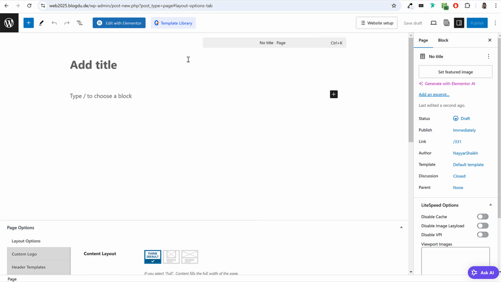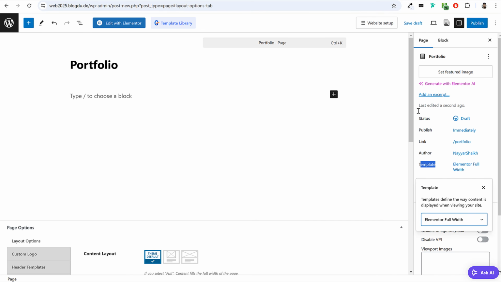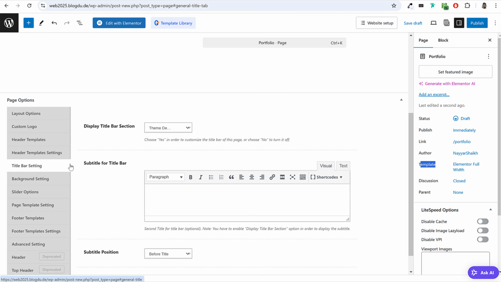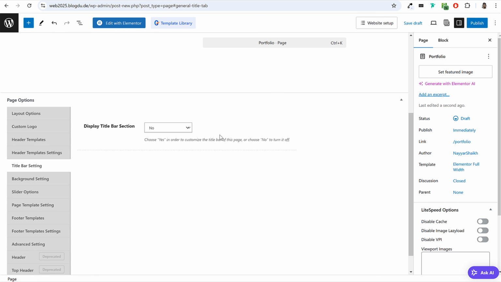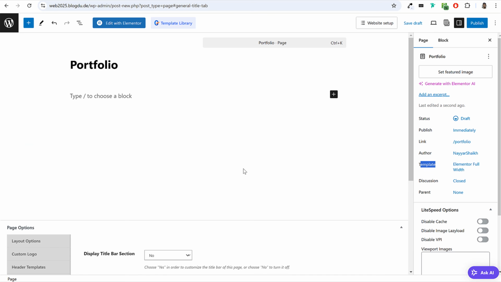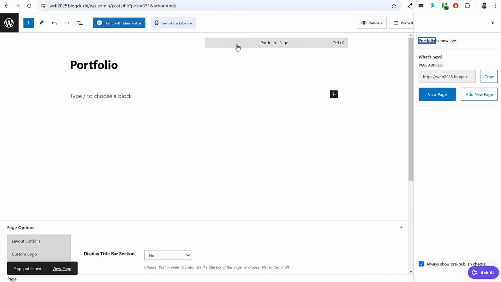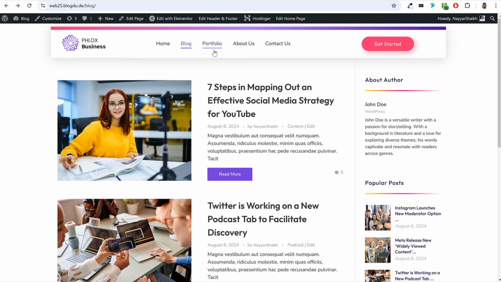Now let's create the about us page, or maybe first the portfolio page. I'll just name it portfolio. For all these pages, portfolio, about and contact, there are just two settings: the template will be Elementor full width, and the title bar setting will be no. Just like the homepage, where we also had these two settings. Now click on publish.